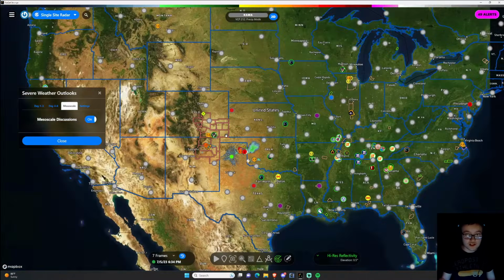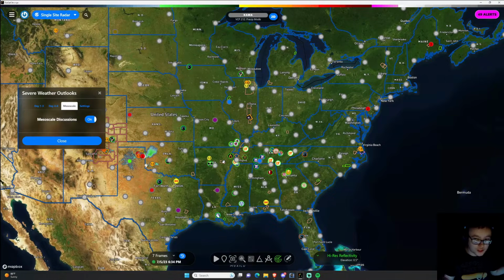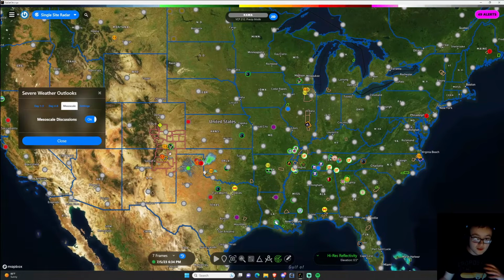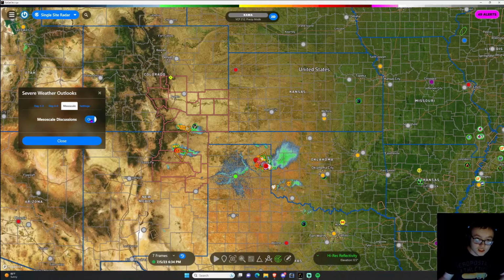Mesoscale discussions, there's none active right now. I recommend you have those on, but I keep them off just to kind of keep our radar clean here. Basically, they're just saying what's the chance of a watch being issued in a specific area. Like this region had to have a mesoscale discussion to get a watch to be issued.